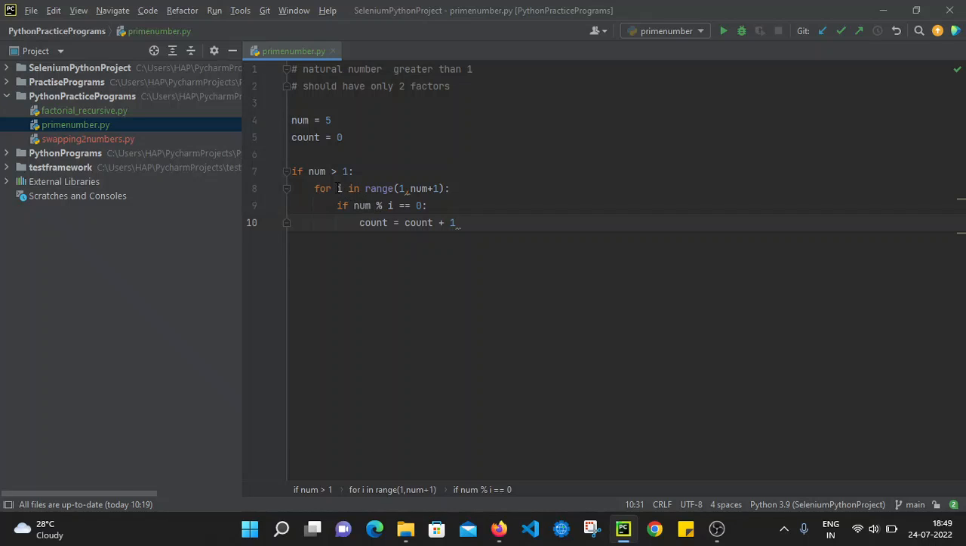So this i in the range function will hold the values 1, 2, 3, 4 up to 5, because we have used num plus 1 here. If we use num here, then the range function will start with 1 and end with 4 only, because it goes up to the num minus 1 value. So that's why we have to put num plus 1.